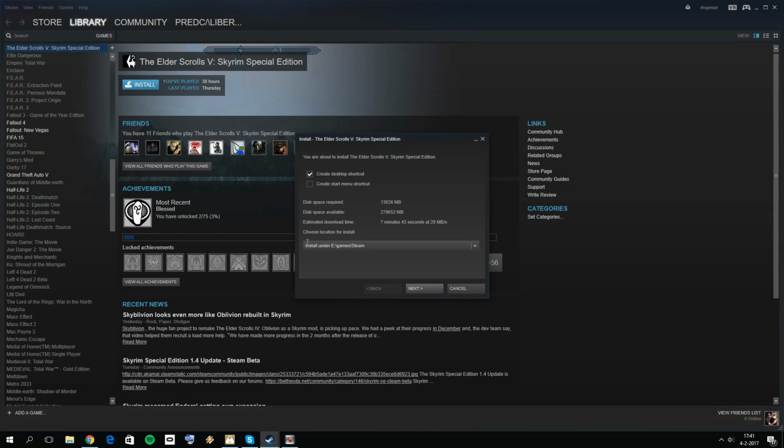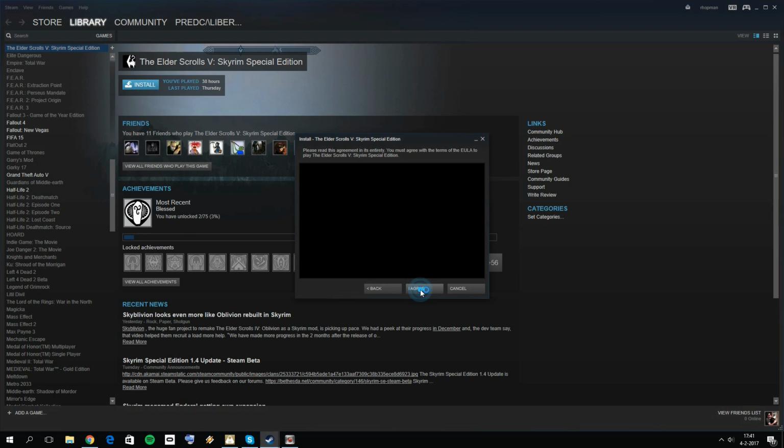But again, I strongly suggest you clean it like this, because that means we have a clean foundation to start modding. Alright, then click on next.